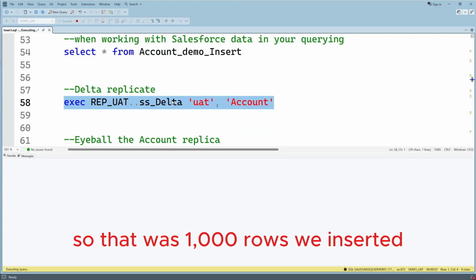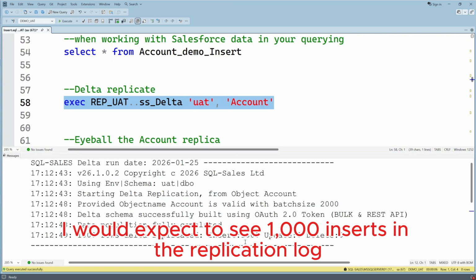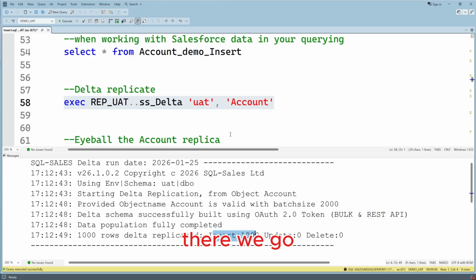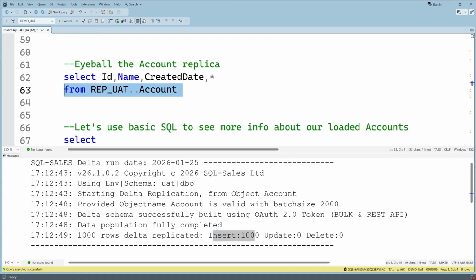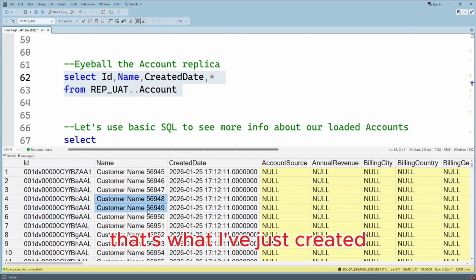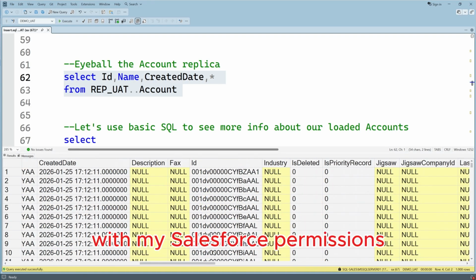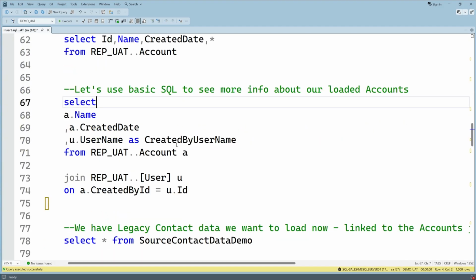So that was 1,000 rows we inserted. I would expect to see 1,000 inserts in the replication log. There we go. Let's eyeball the replication. Here's the replica table itself. That's what I've just created. And all these other fields are just what I've got access to with my Salesforce permissions.